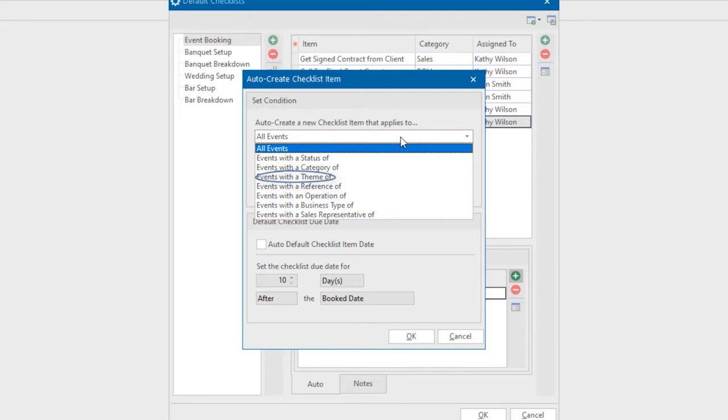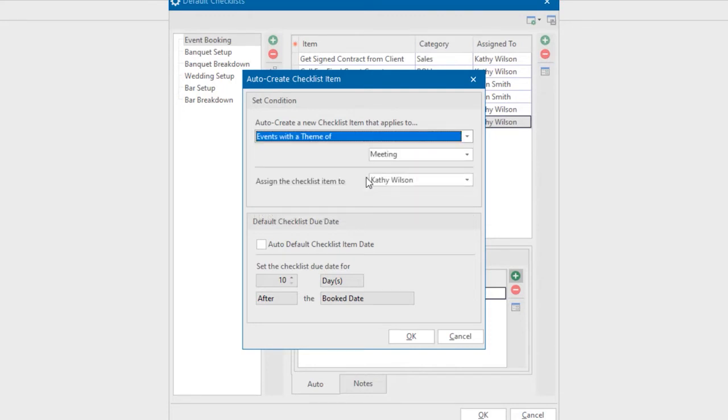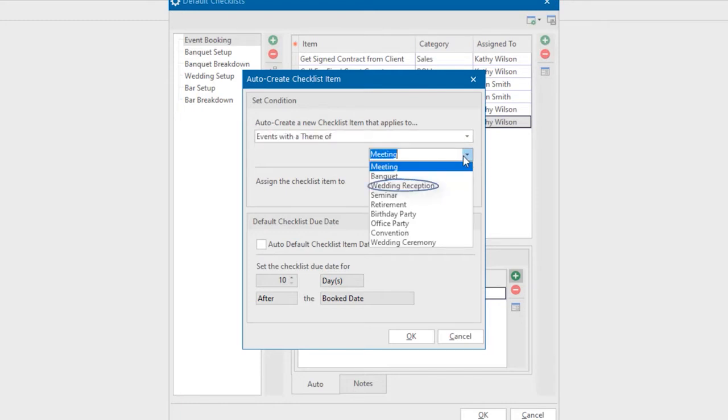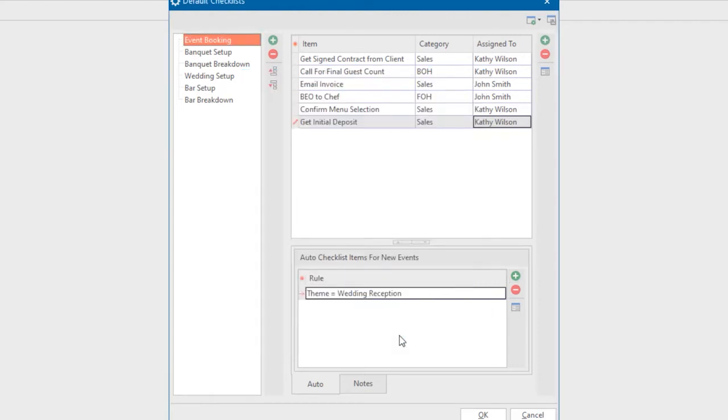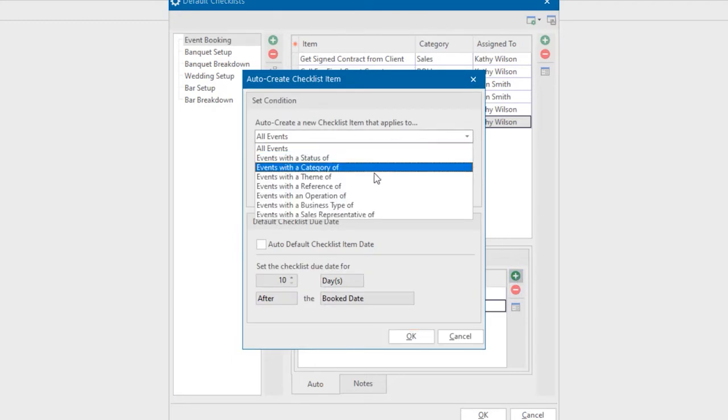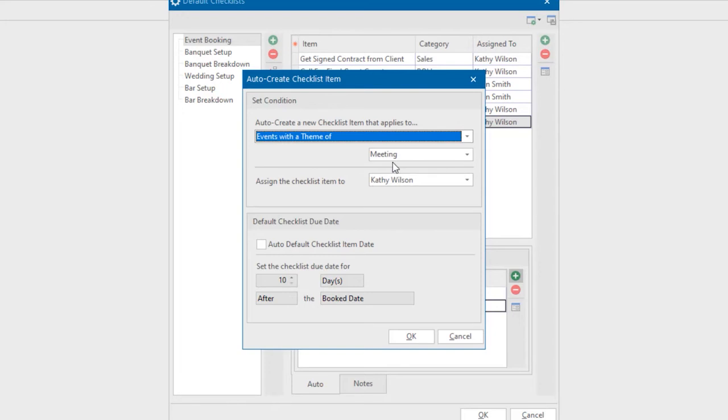For this example, I am going to choose events with a theme of, and then I will click into my quick pick list of themes and choose wedding reception, and I am going to assign a default due date for the deposit in a wedding reception of 14 days after the book date. Understand, from now on, if I book a wedding, not only will this task automatically be assigned to that wedding, but it will also have an automatically calculated due date. Now, let's click the green plus sign on the right-hand side again, and we'll add another condition based on theme. This time, we'll do a theme of meeting, and we will automatically assign a due date of 1 day after the book date for a meeting, since those usually happen a little more quickly.